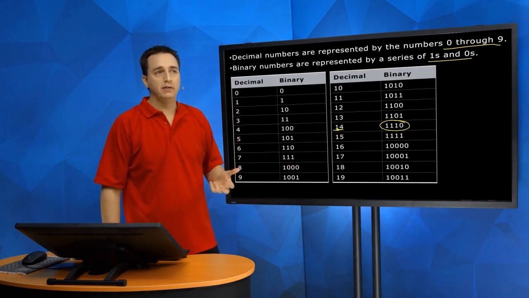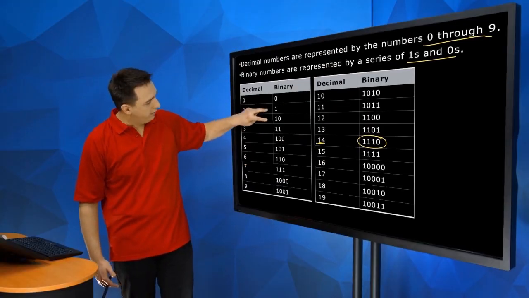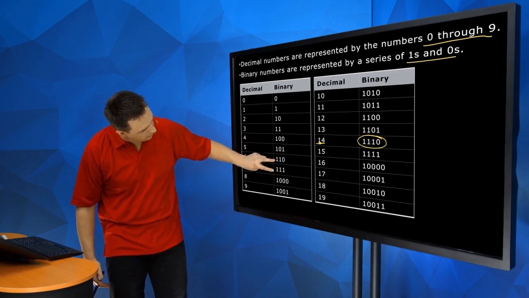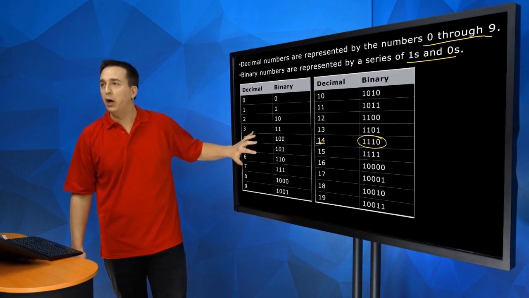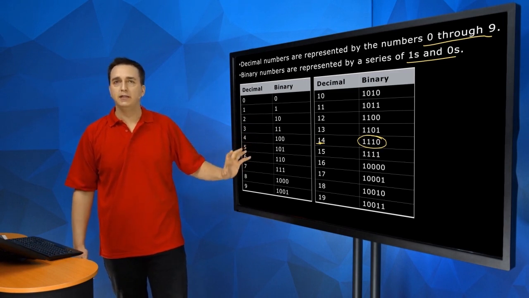Same idea. All right, so you see the 0, 1 here, the 0, 1 here, the 0, 1 here, the 0, 1 here, and then what are we doing in front of it? Right? Just keep building upon that. Same idea as decimal.